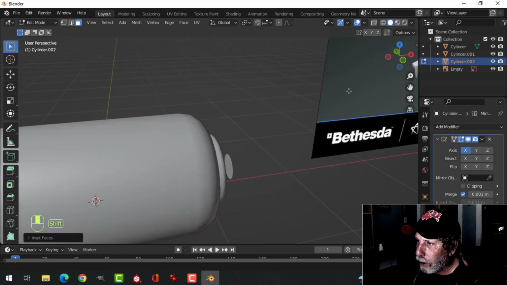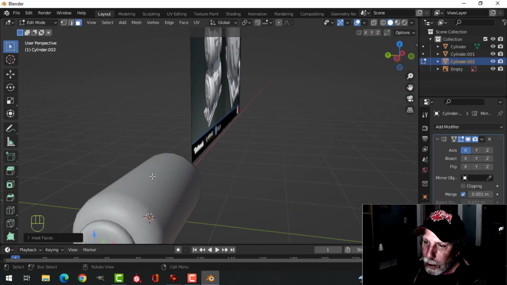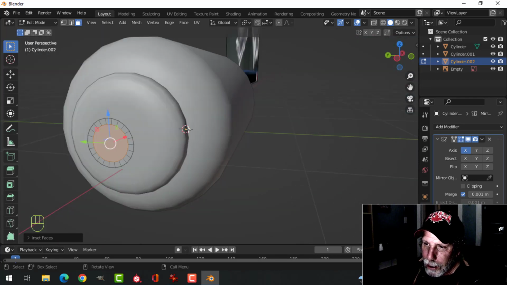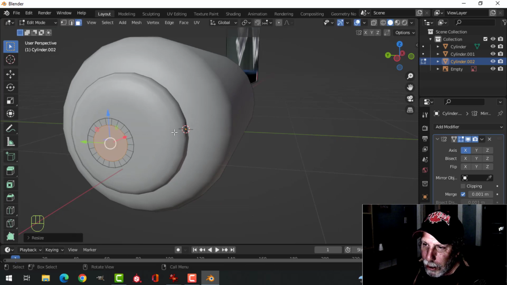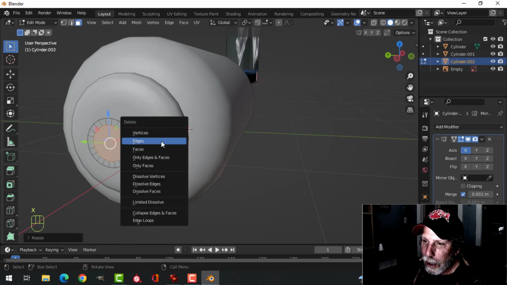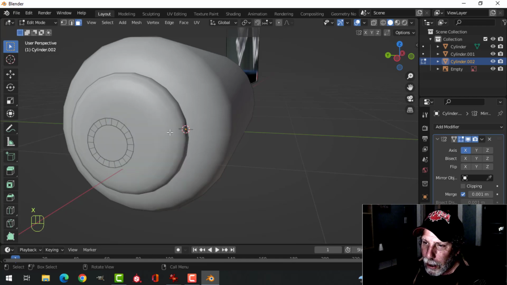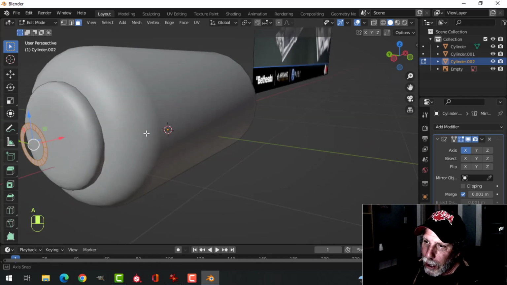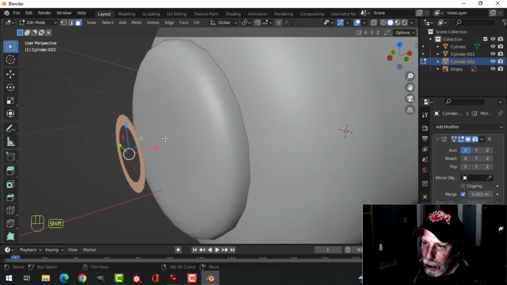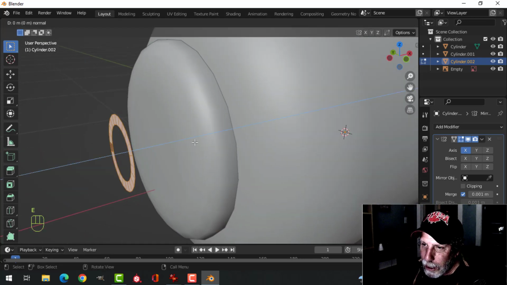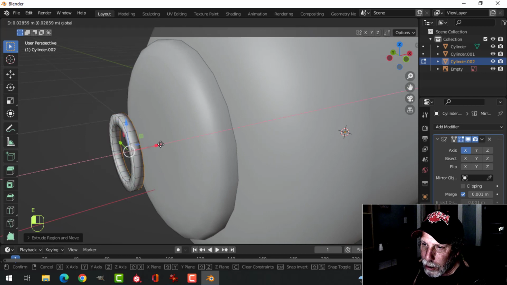I'm going to come back and look, and if that wasn't good enough, it's not the right size, you can just press S again and do it again. So let's go right about there, and let's press X and delete faces. Now if we press A, we have just the outer ring. Let's try that. Let's extrude it back to give it thickness and see how it looks. E, left click, pull in the X direction.